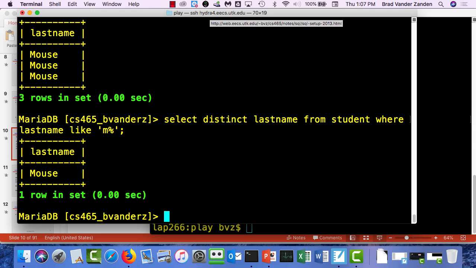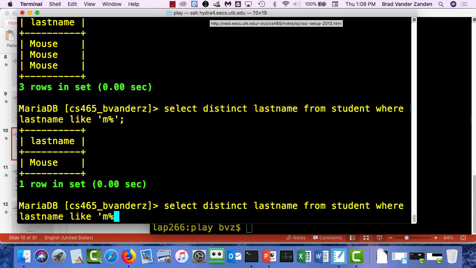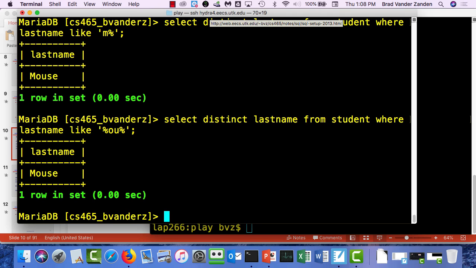Okay. You can also, it's much less common, put the wildcard anywhere. So let's say I wanted anything that had OU in it. That matches anything before the OU, then OU specifically, and anything after. Yes? Pardon? Yes, because they're all the same. Distinct means that the tuples would be identical. So it doesn't matter which one it chooses.